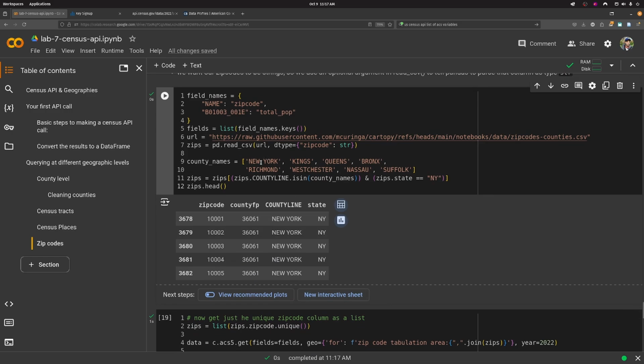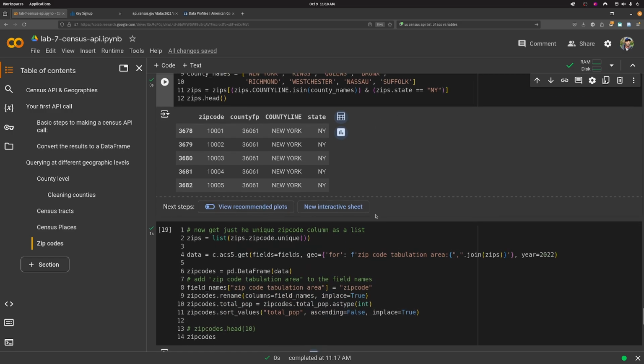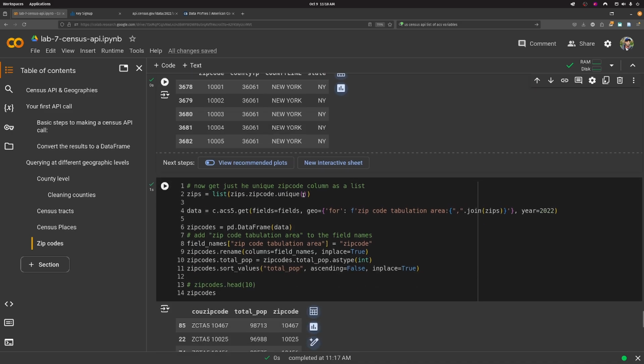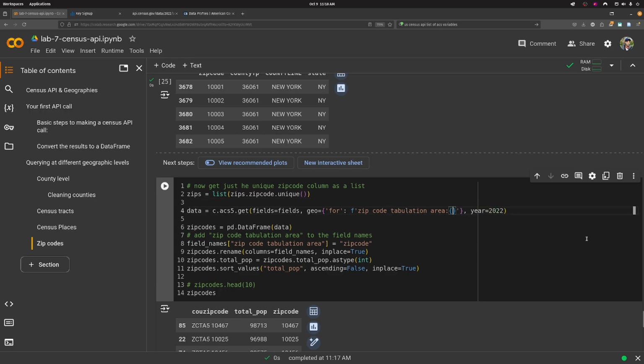Oh, so the counties I selected are the 5 boroughs: New York, Brooklyn, Queens, Bronx. Richmond is Staten Island. Westchester County, our northern neighbors, and then Nassau and Suffolk on Long Island, right? So now I know all of the zip codes. I'm going to create a list with those. And let's do the join up here the way we did with the other one. I think that's nicer.